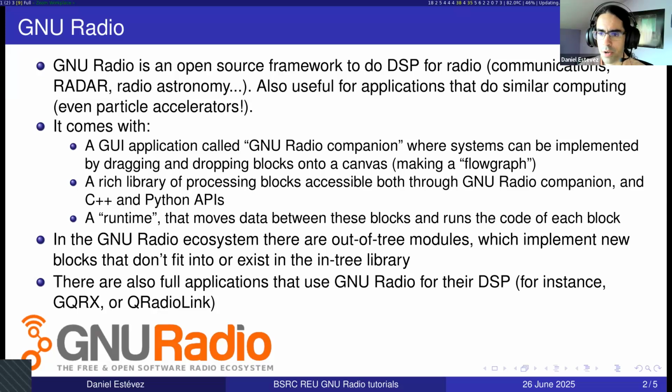So GNU Radio is an open source framework. That means it's not a complete application. It's building blocks for you to build larger things, for you to build applications. It does digital signal processing. That means we are doing math on our computer, basically, digital calculations. It is mainly intended for radio applications, and that can be radio communications.